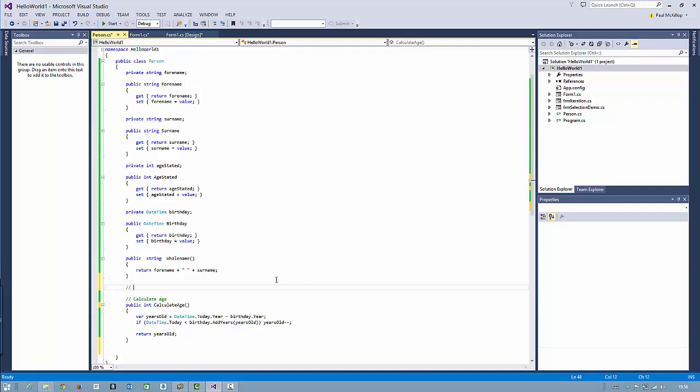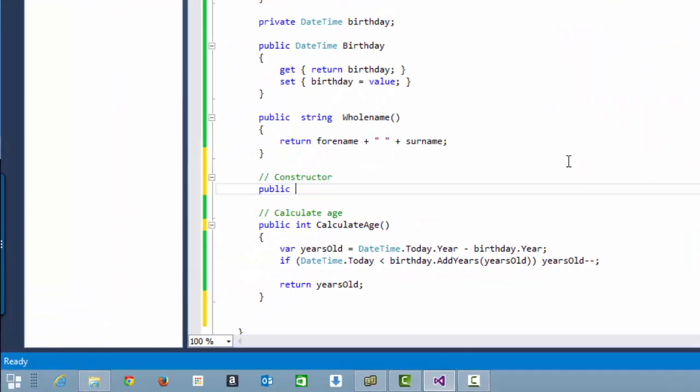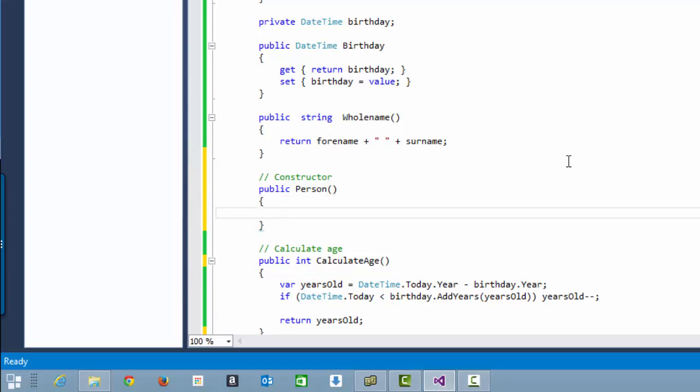Now there's another thing that's missing from this particular class, and it's what's called a constructor. A constructor is what's used to create an instance of the class with values that you set in advance. It's always public, and it always takes the same name as the class itself. And that's how you create a constructor. A default constructor can be empty, just like this, or it can be filled with values that you choose to set in advance.